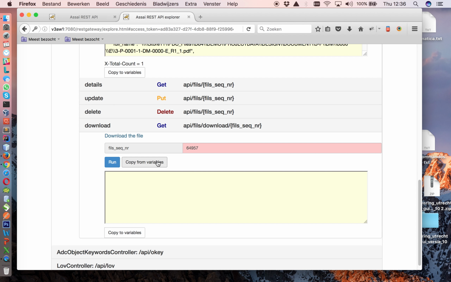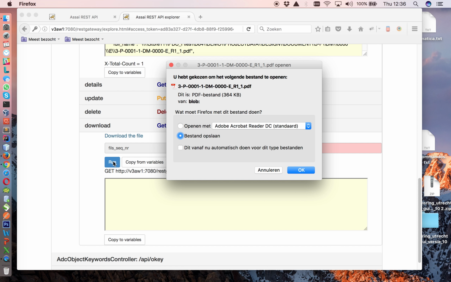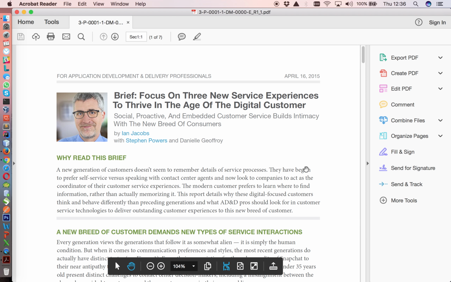Copy from variables. There it is. Now we run it. And here we have our file. We open it. And this is the file I stored before I ran this show.